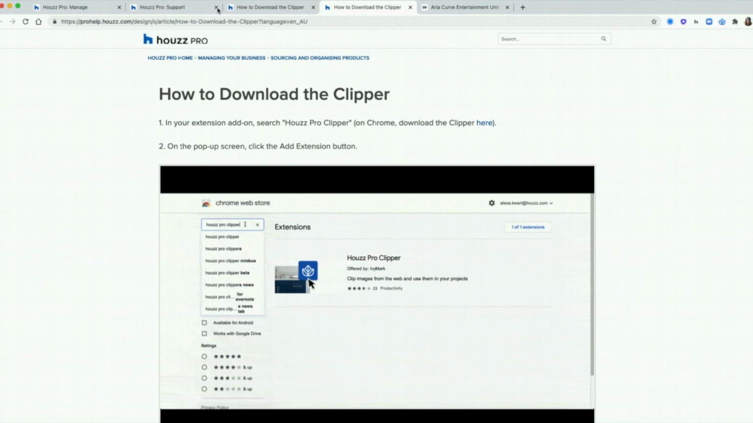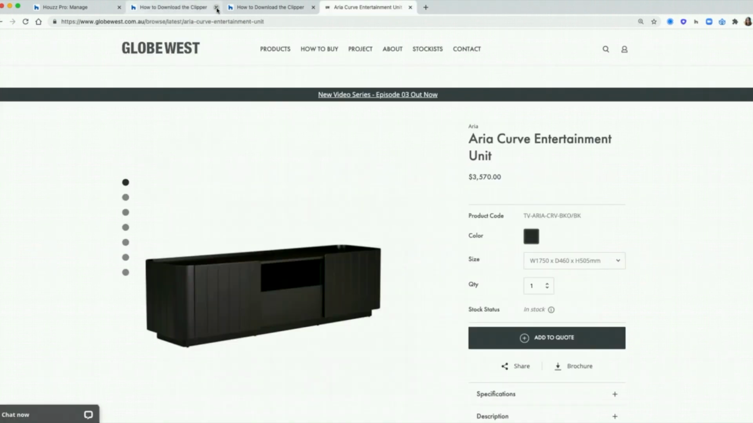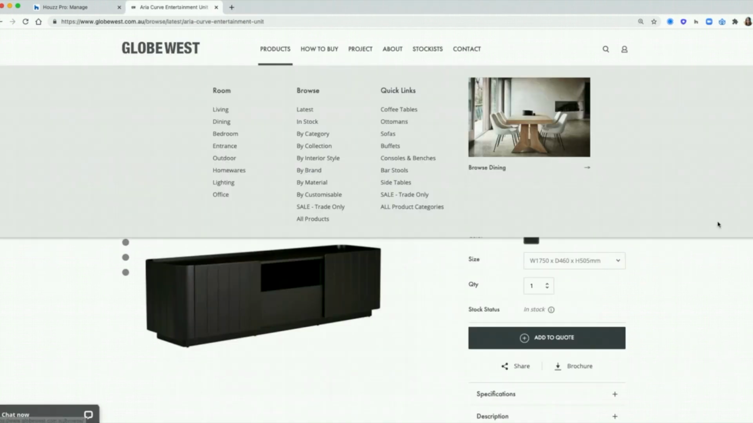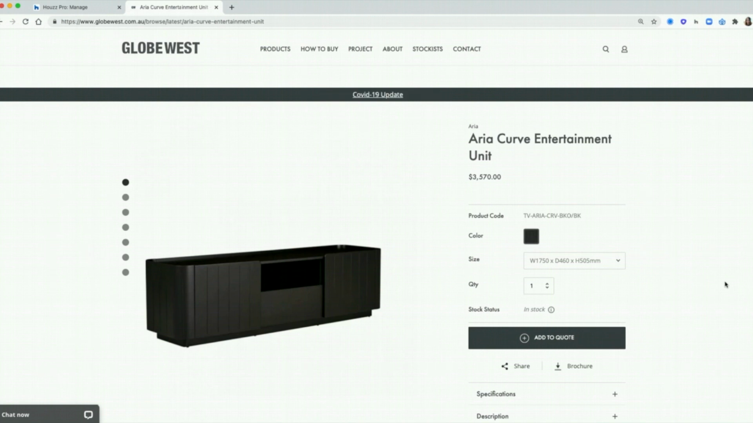So what I've done is just Googled a product. For example, this one here, we've got an entertainment unit. I think it would work really well for my project Strafford unit I've just created. First thing I'm going to do is add it into my library so I can actually send this to my client. So what I'm going to do is open up the Clipper by hovering over a product and clicking on that blue leaf, which is our Google Chrome Product Clipper extension tool.